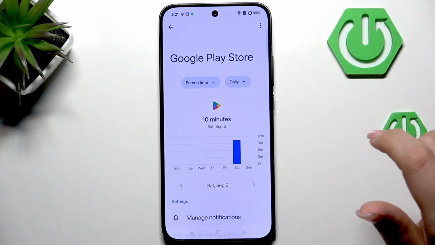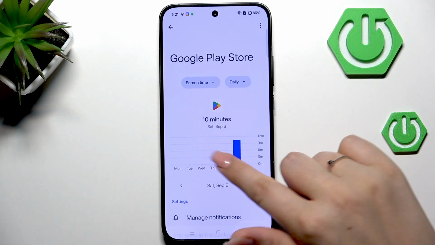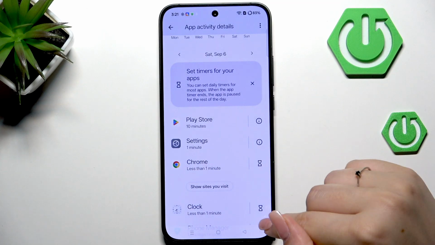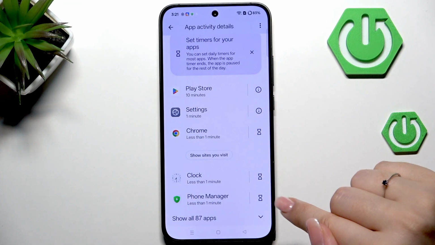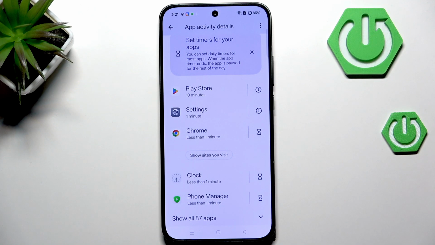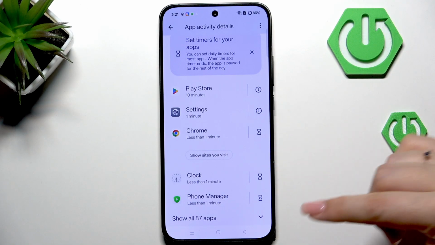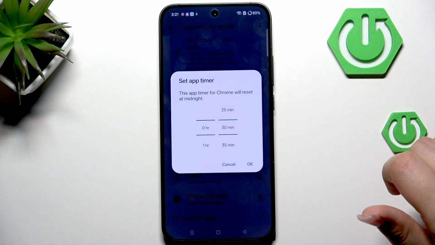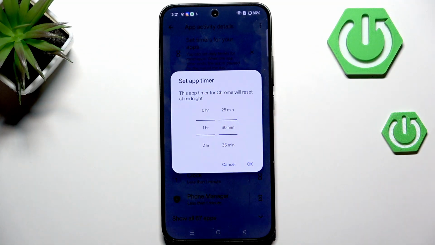You can tap on the specific app and again you've got the dashboard, but this time it is obviously tightly connected with only this one app. Moreover, next to some apps we've got this characteristic hourglass icon, and basically if you decide that you're spending too much time on one app, you can set the timer. Let me tap on it here. And we can set it, for example, for 1 hour and 30 minutes.